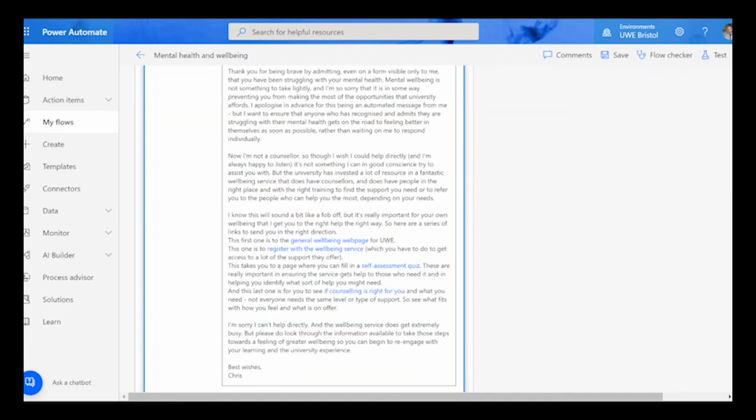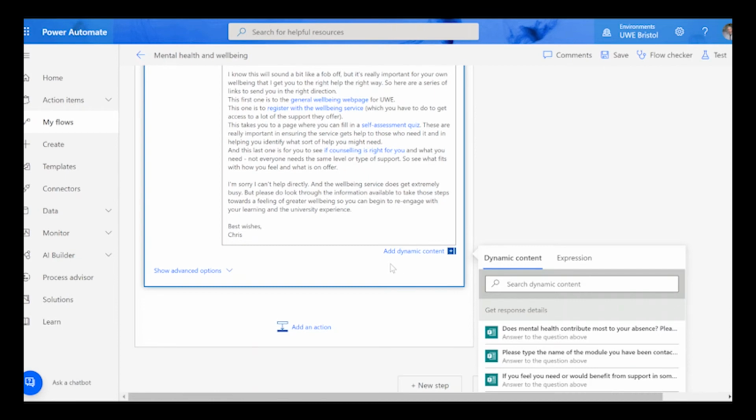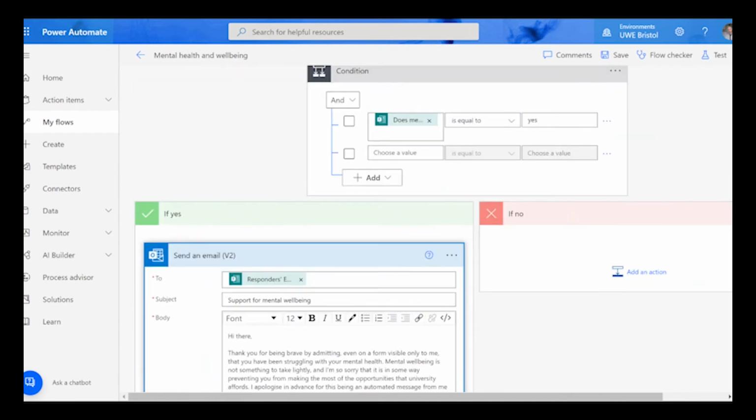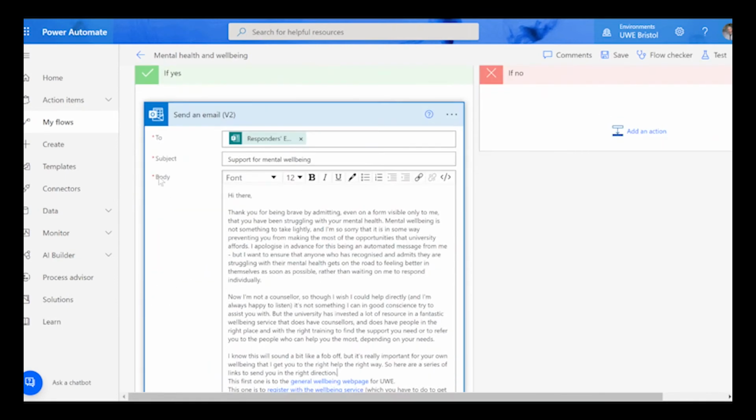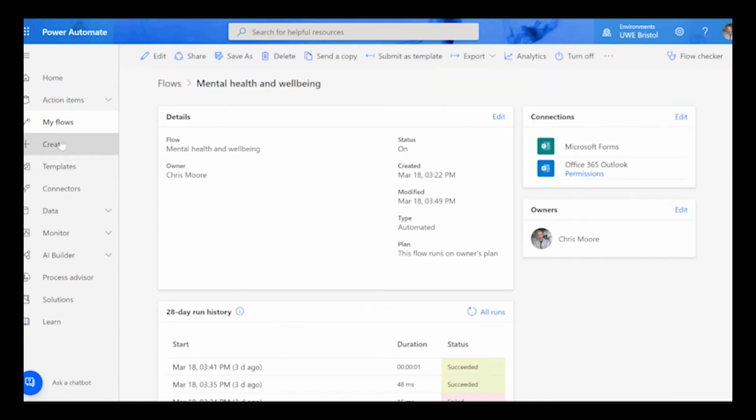I know this will sound a bit like a fob off, but it's really important that I get you to the right help. So I'm saying I can't help you directly because I'm not a counsellor, but I can direct you to the people who maybe can help you. And I'm reaching out here to try and prompt you to seek the help that you have indicated to me that you need. Now, if we go back to this, and if we just go in here, this is roughly how you do any of them really.